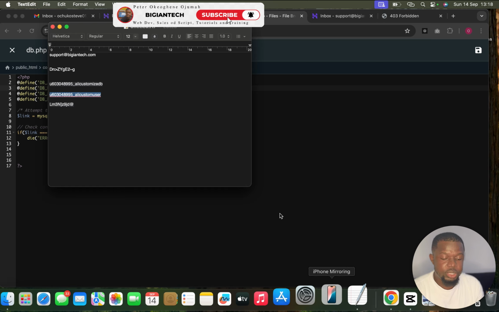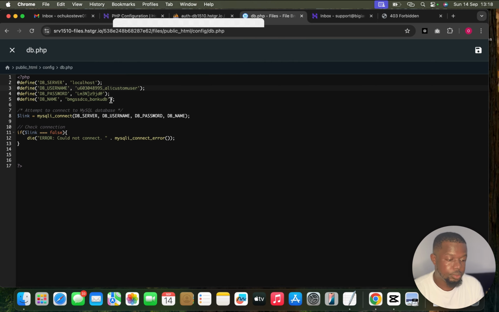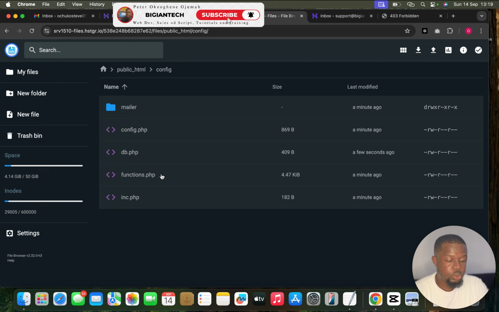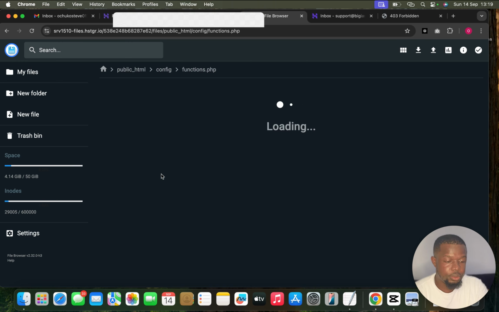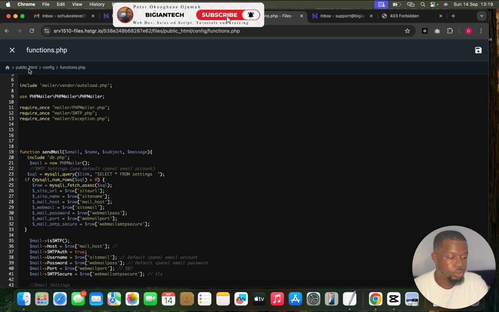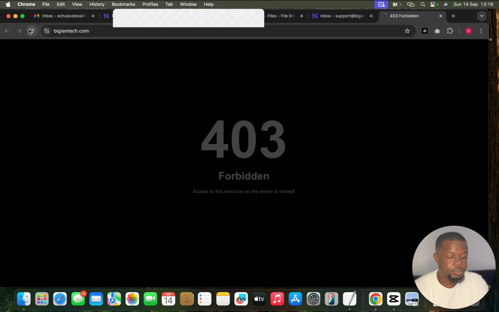So what you're doing basically is just copy and paste. Good. So I'll click what? Save. Exit section. Go back to functions.php. Okay, there's not much to do here, so just exit section. So let's go back to the website and reload.